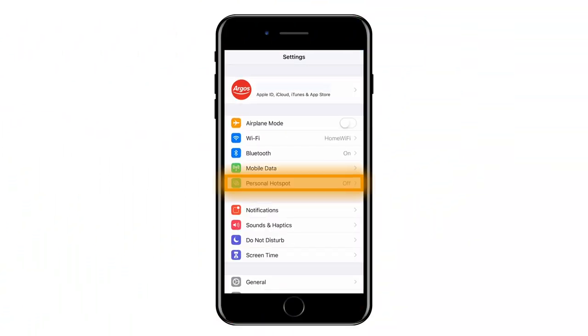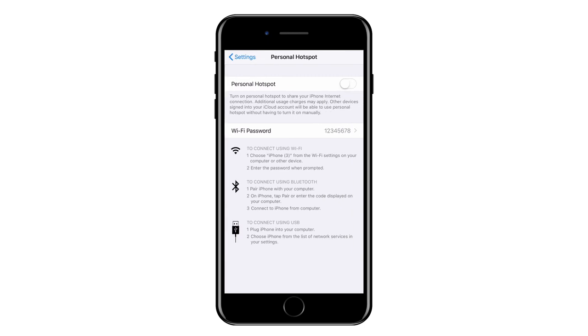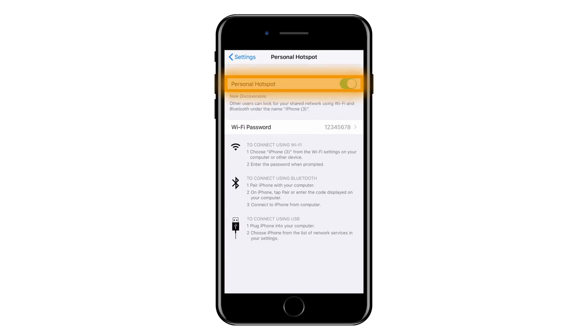If you are using an iPhone, go to Settings and tap Personal Hotspot. Then, switch on Personal Hotspot. On this screen, you will see the password. You will need this when connecting to your television.